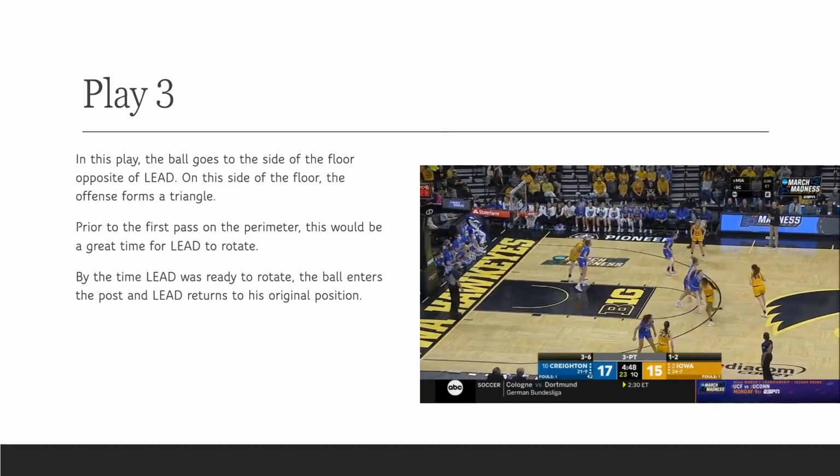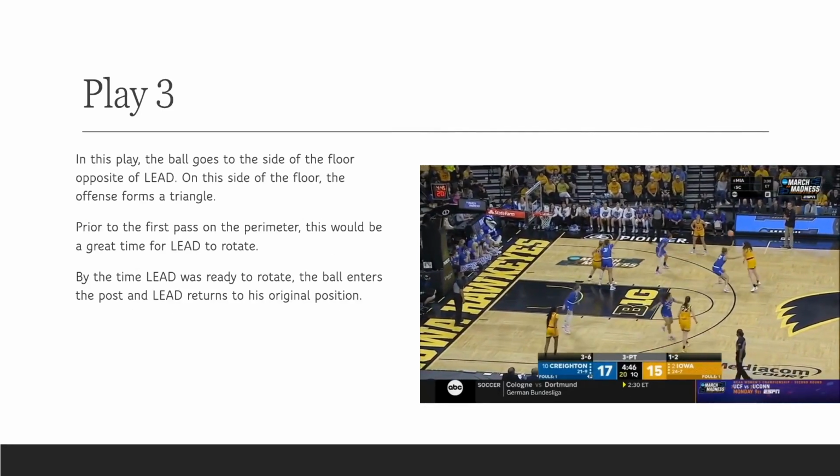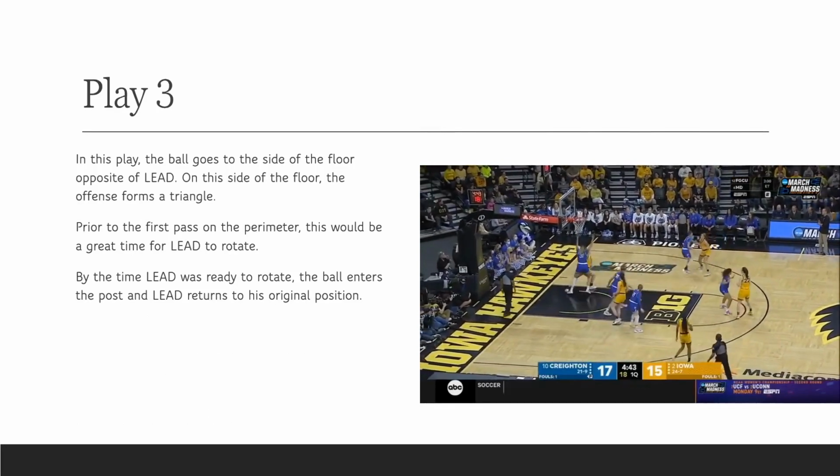But their shooter, this one's going to be in the 90s. Creighton knows they've got to try and outscore Iowa to have a shot.